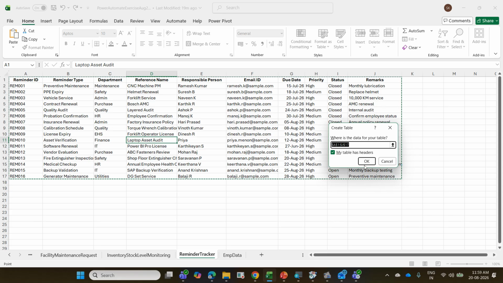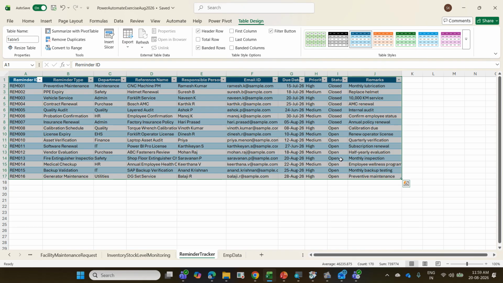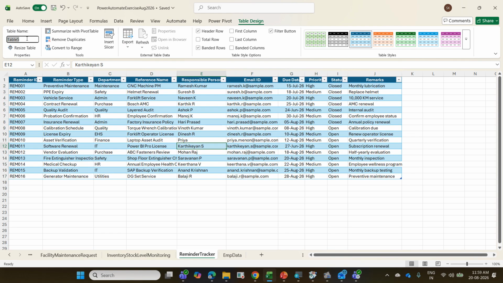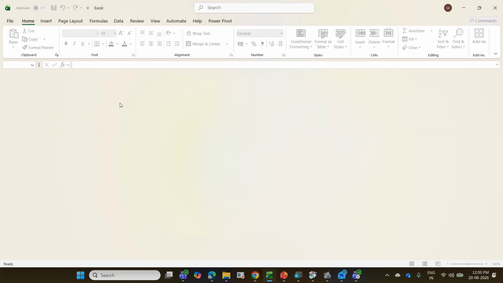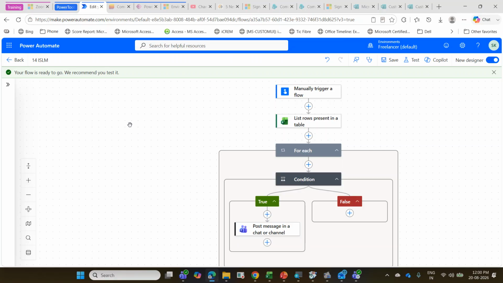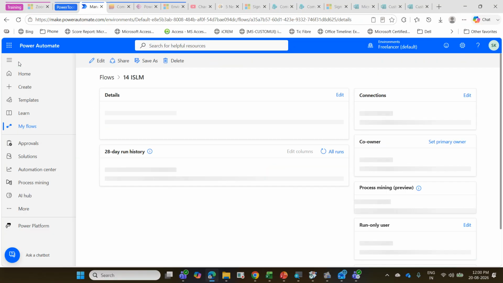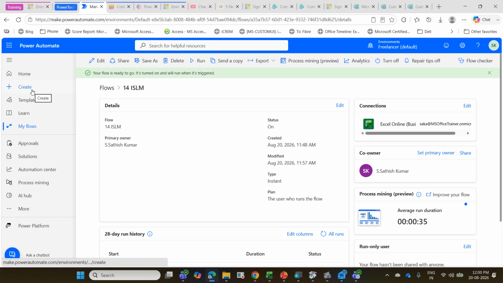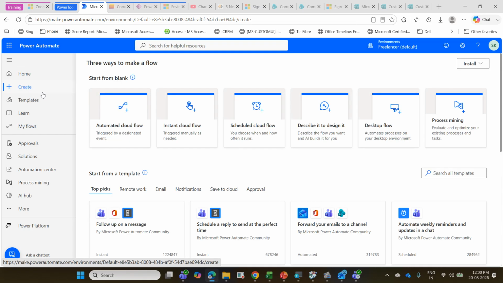Power Automate. Create. As I indicated, this also should be a scheduled flow. Every day morning we should run this flow, make it a scheduled flow. But as of now, for testing purposes, I am going to use the manual flow only. But for your live data, every day morning this will run. That's why I don't want to do this. So as of now, we'll go with the instant cloud flow.